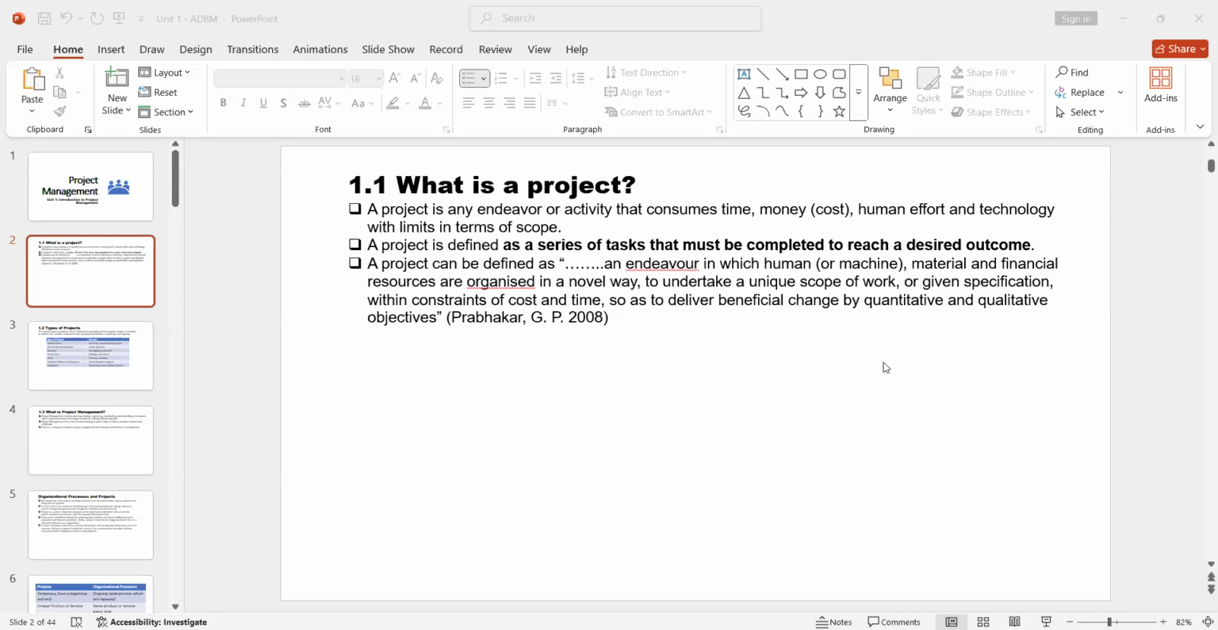This definition here is one that explains everything that has to do with a project. They say that a project can be defined as an endeavor in which human, material, and financial resources are organized in a novel way to undertake a unique scope of work from given specification within constraints of cost and time, so as to deliver beneficial change by quantitative and qualitative objectives. All right. So that's what a project is.